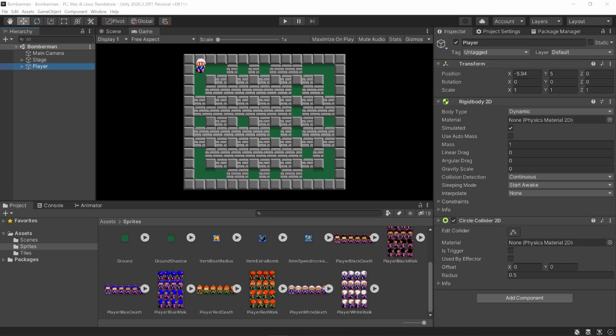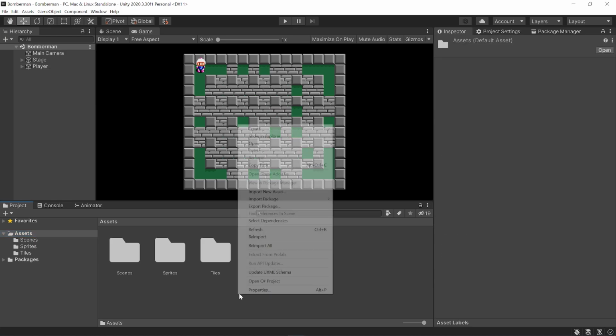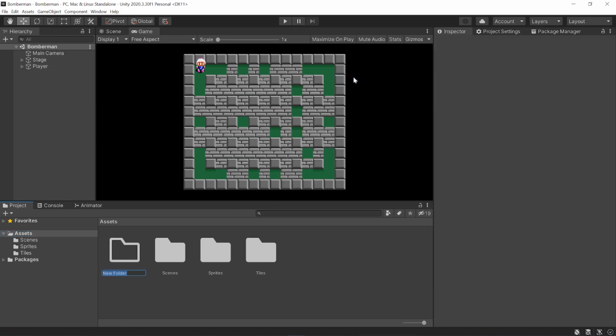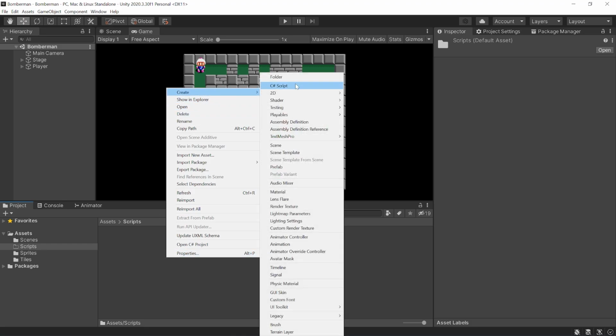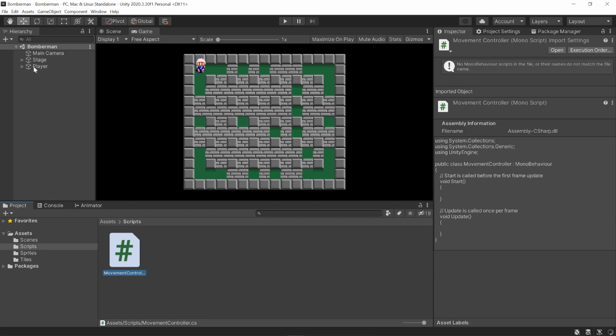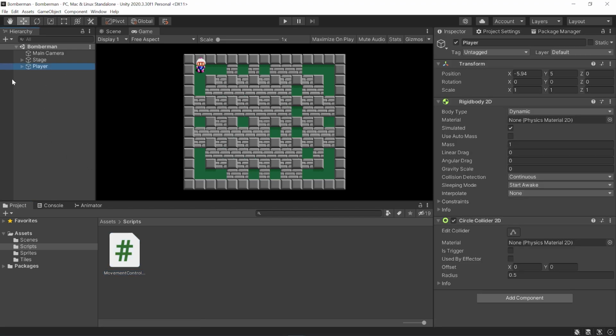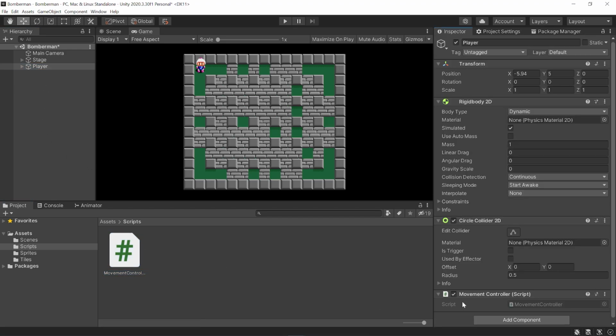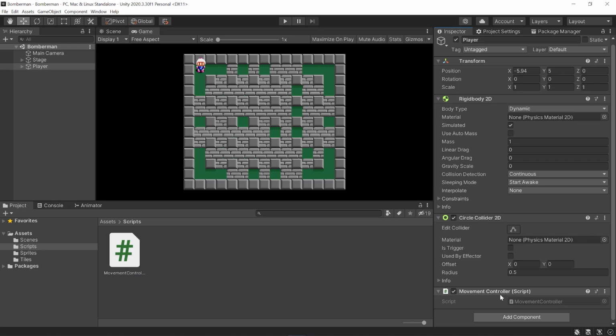All right, let's create our very first script for our player movement. First, I'm going to create a new folder in our project panel down here. I'm going to call this scripts. And let's right click, create C# script. And I'm going to call this movement controller. And we can now drag this script onto our player object here, into this empty space at the bottom. It'll add our script to it. So this script will now execute as part of our player here.